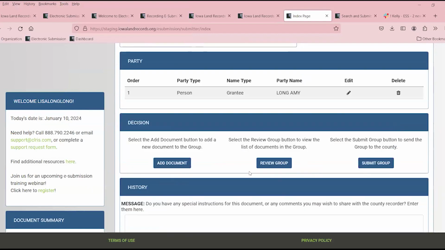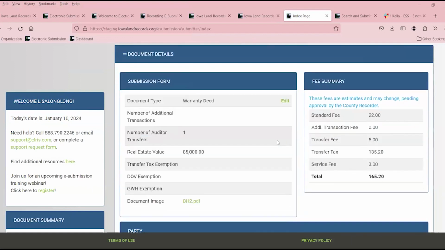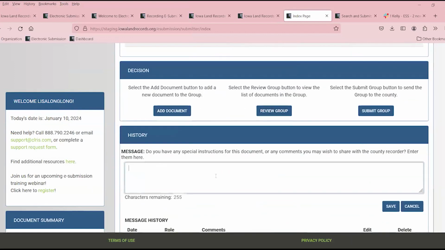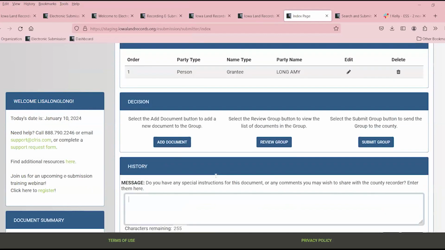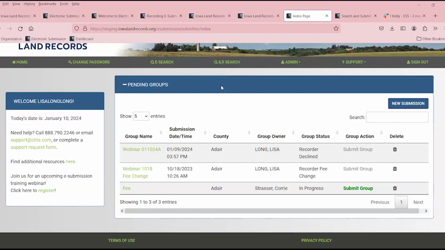And review the group. If everything looks good, you can also send a note here to the recorder if you wanted to. And then final step is always submit group. A quick note, you get that message here that it's been submitted successfully, but you will not receive an email telling you it has been submitted. So you would use eSearch to find that, and I'll show you how to do that in just a second.